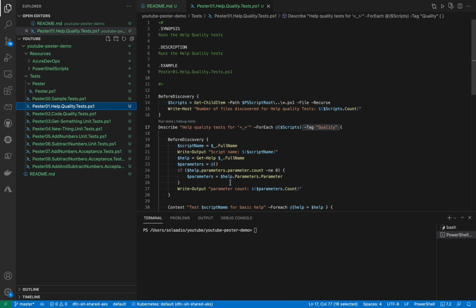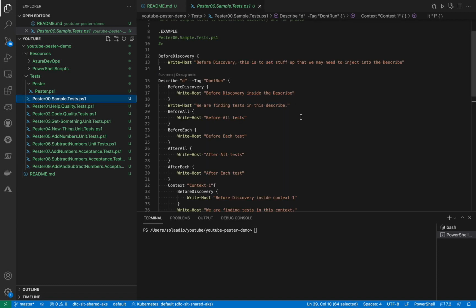And then you have another before discovery, but it is operating within the framework of this describe. So everything here can only see just one file at a time. That's why you have a for each. So this is like a for each loop that runs this describe mechanism the same number of times as the number of files that we discovered here. So hope that is understood.